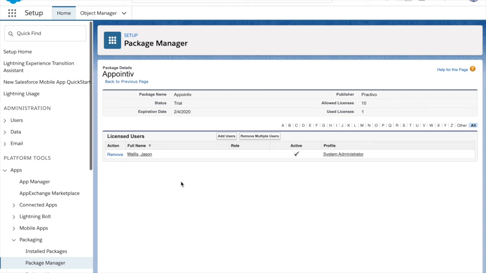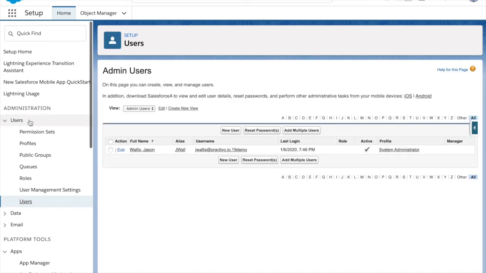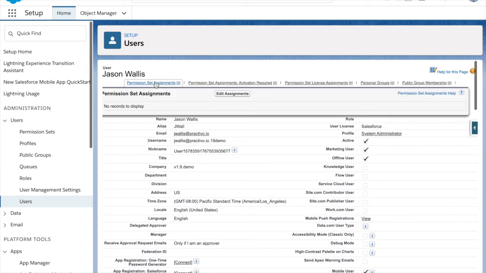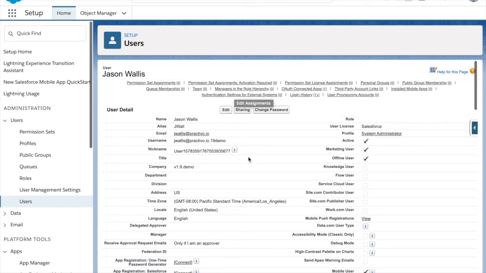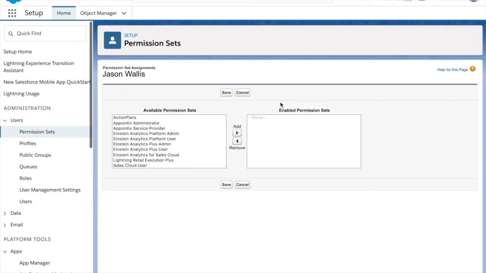And then there's one last step you need to do, which is to go over to assign some permission sets to those users. I like to do it just by going to the users. You can also start in permission sets, but if you go to users and you click on one of your users and then click on here and edit permission set assignments, or you can scroll down to permission set assignments and edit assignments, and you want to give this user either administrator access, service provider access, or in my case both.